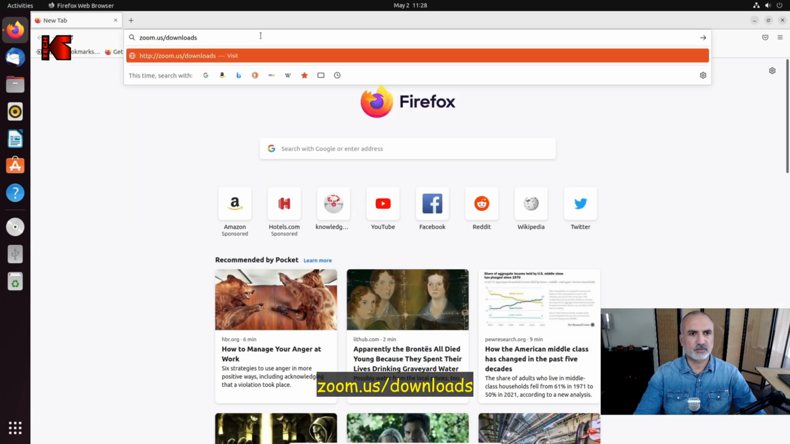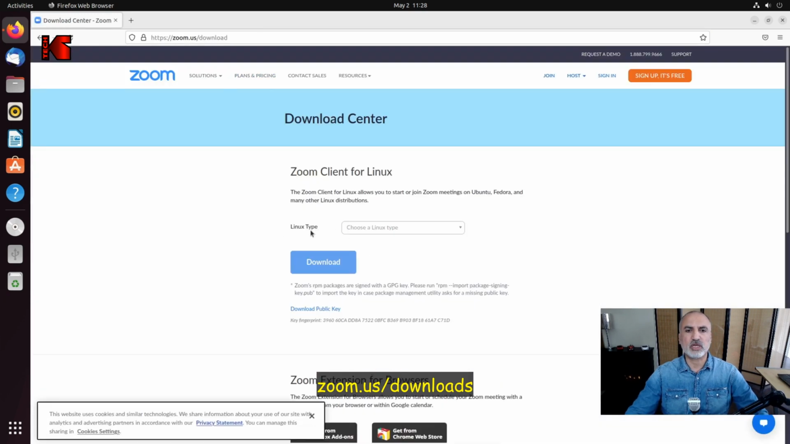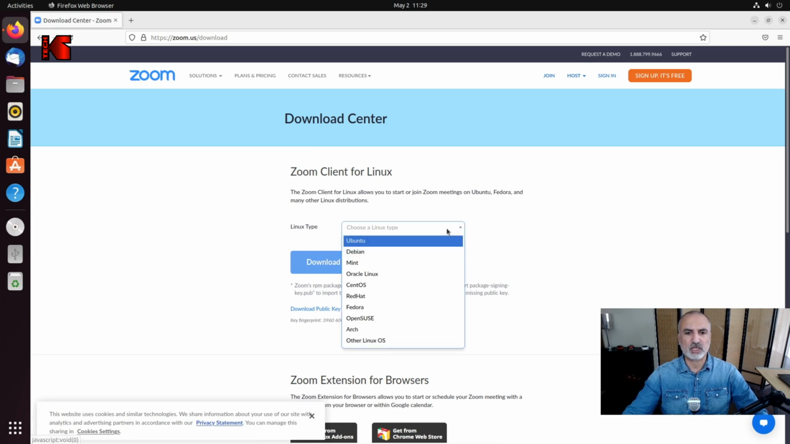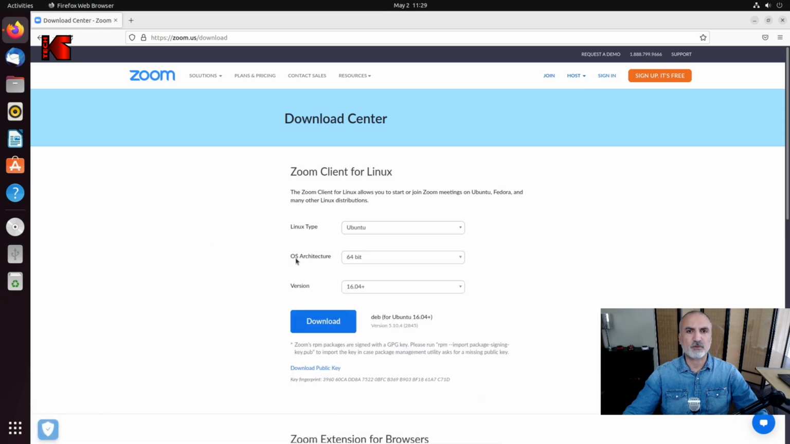zoom.us/downloads. Here, choose your Linux type. So the Zoom website detected directly that we are using Linux, but it didn't detect the version of Linux. So click on the drop-down list here and choose Ubuntu, which is the first option. And then here for the OS architecture, leave it at 64-bit. And this is a little trick I talked about in the introduction of this video.